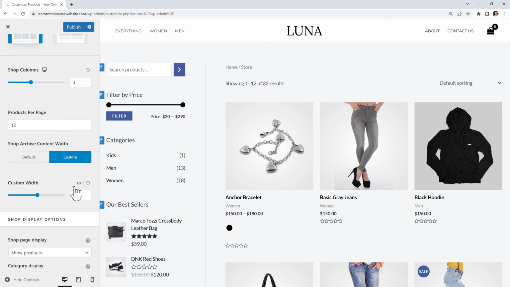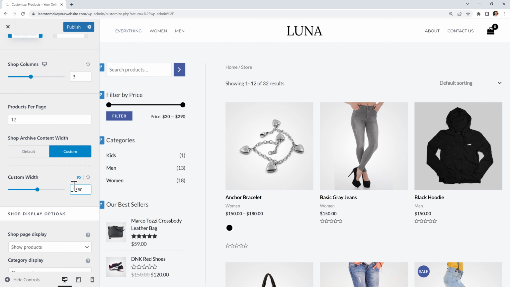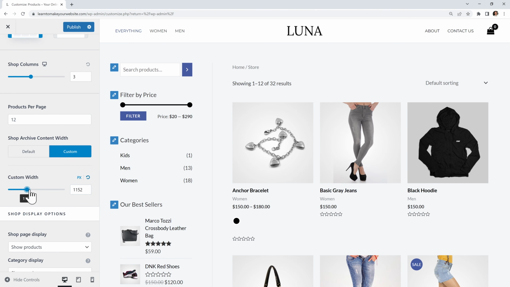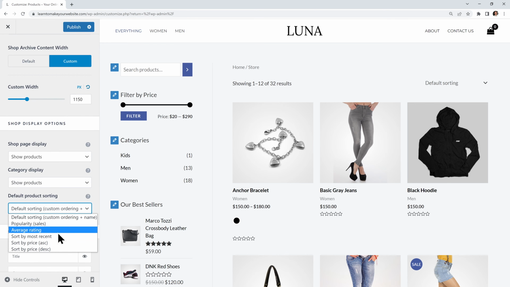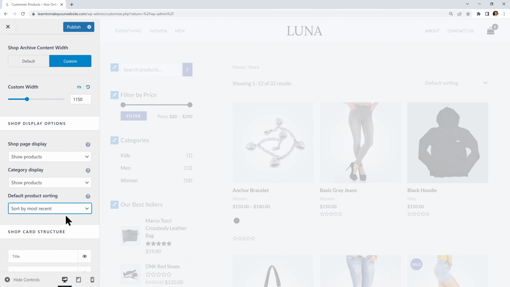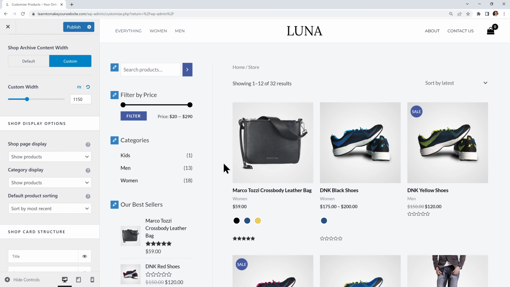Then you can adjust how wide you want your store pages to be. We can drag this width setting and adjust that. I will want to make mine exactly 1150 pixels, but you can make yours bigger if you want. Next I want to go down here and sort my products by most recent. We can do that with this setting. Now our most recent product, which is our leather bag, is shown first.